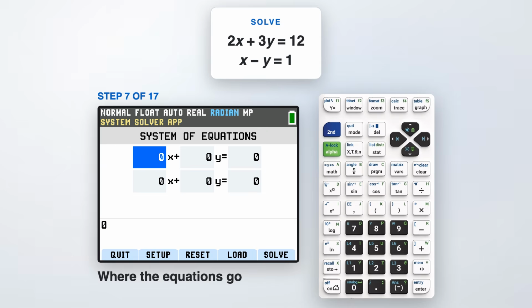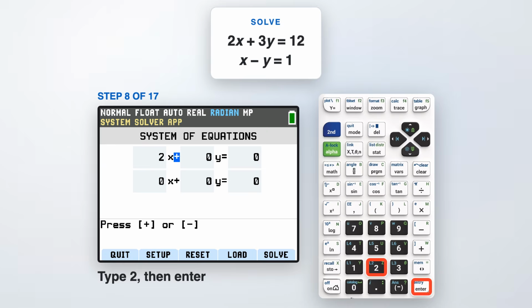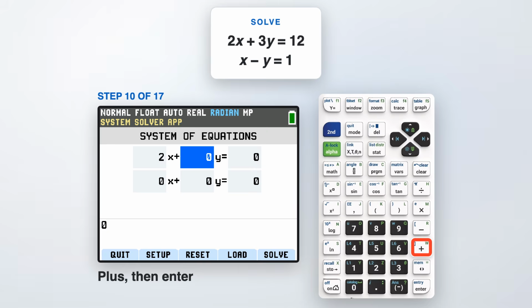This is the grid where the equations go, and we'll solve the 2 at the top of the screen. Start by typing 2 for the first x and press Enter. The highlight jumps across to the sign. The signs between the terms are boxes of their own, and they take the plus and minus keys. Ours is a plus, so press plus and then Enter.